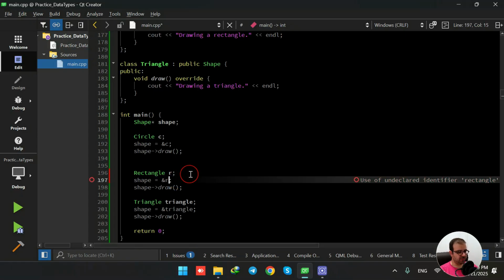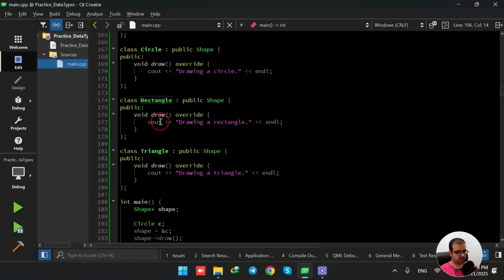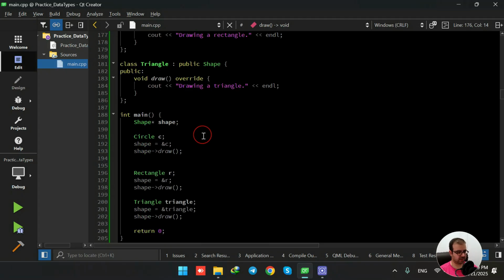Similarly, here we are creating an object from the rectangle class, which is derived from the shape class. Then we are assigning the address of this object to shape, which is the pointer of the shape class. And then the shape pointer is now pointing at the draw function again. So shape arrow draw. In this example, because before calling the draw function we are assigning the address of the object of the rectangle class, it is going to call the draw function in the rectangle class.